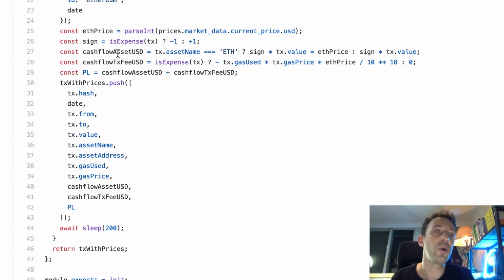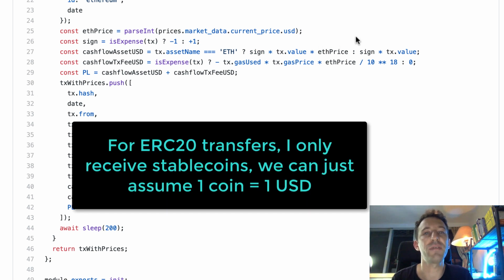So here we define the cash flow of our asset in dollars. So if the asset is Ether, the way we calculate it is the sign times the transaction value times the price. Otherwise, if this is a stablecoin transfer, there is no need to multiply by the price. So this is easier.